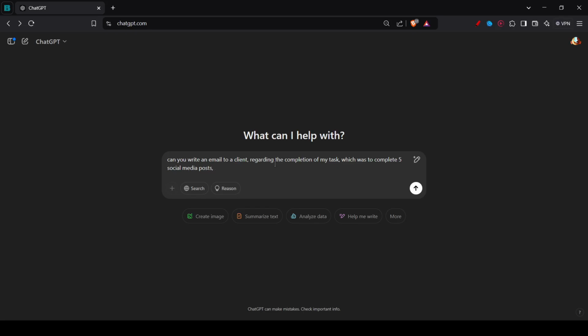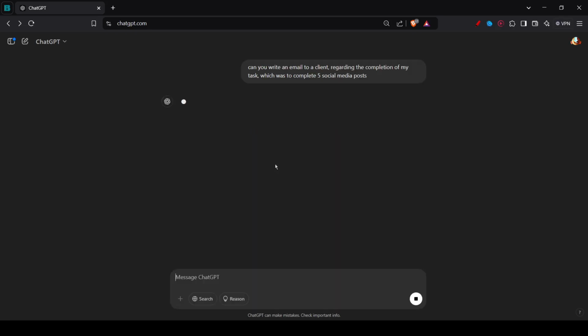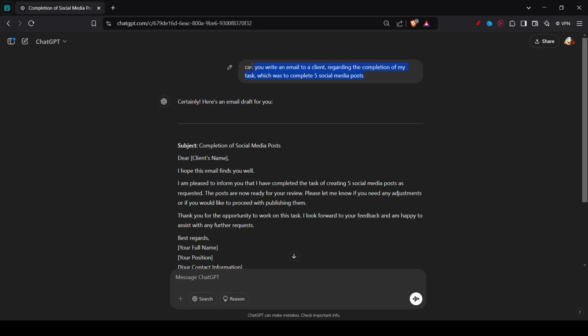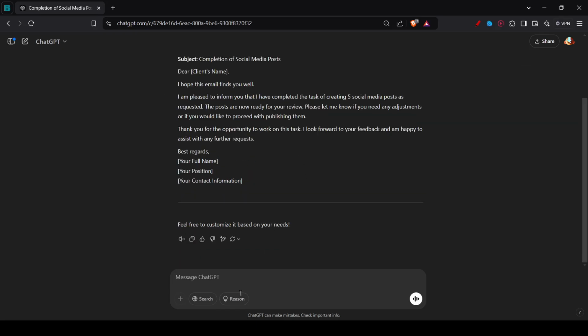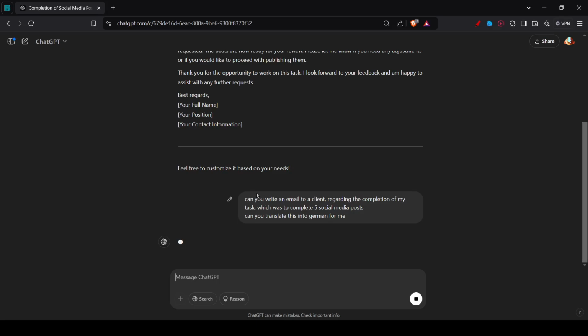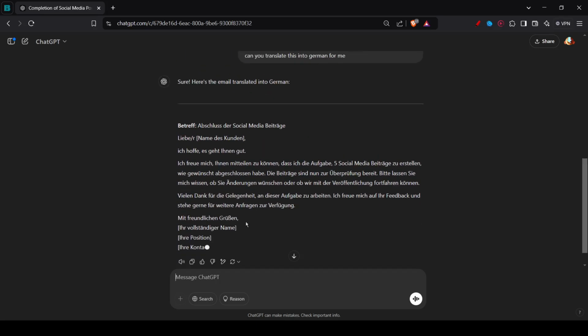And not only that, but you can also make necessary changes. So let's first write this, and okay, send that and it will create an email regarding that. Now what else you can do is, let me recopy this. You can also ask ChatGPT, for example, let's say your client does not speak English and you want to send him the email but in another language. So I could say, can you translate this into German for me? Right? And there we go. It'll translate it into German for you, and you can send this instead.